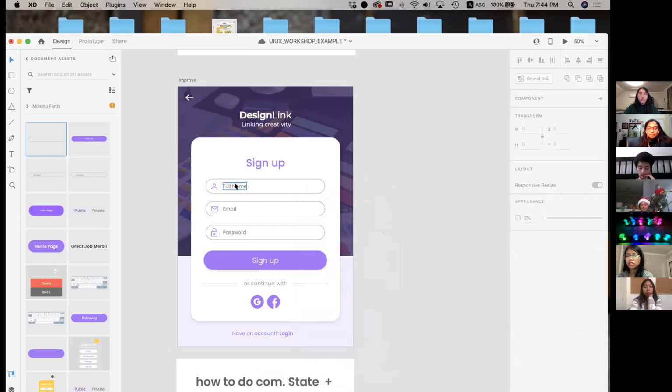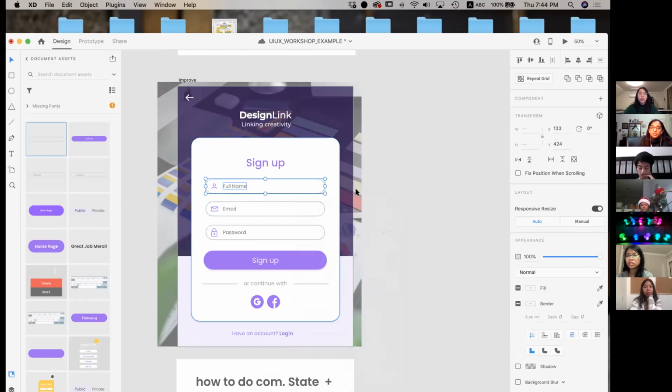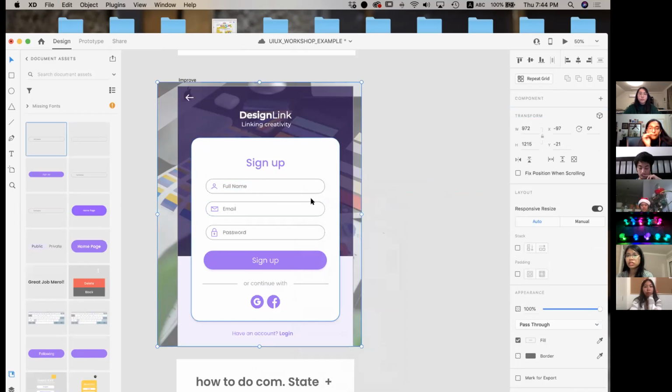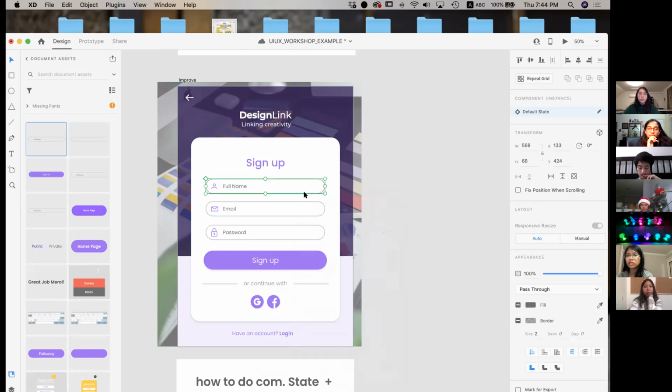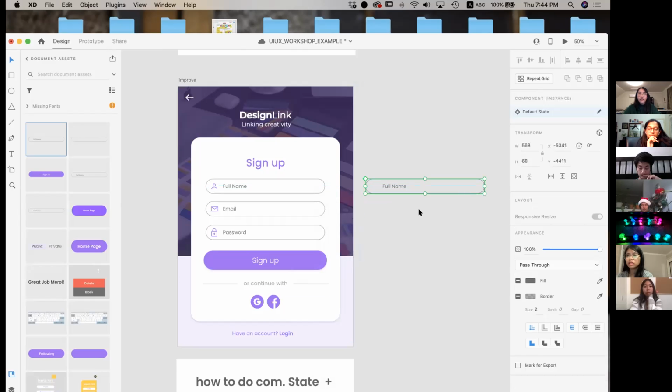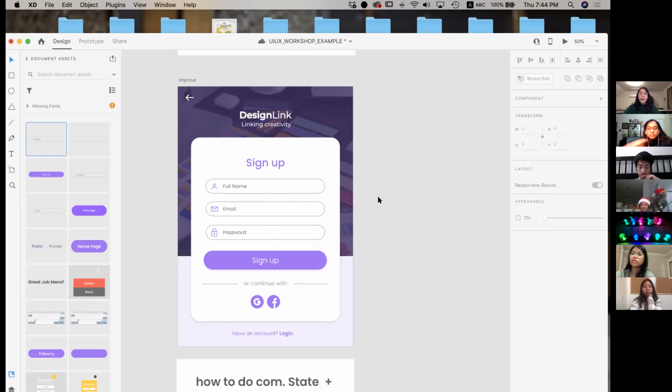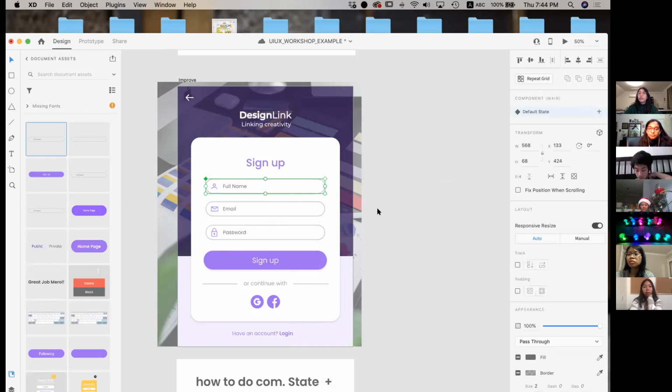Ungroup components. So you can ungroup a component to make it go back to the original stage. Here, what you do to the main component will impact the instance component, like what you see right here. If we go back to the component stage, right here we got the default state.